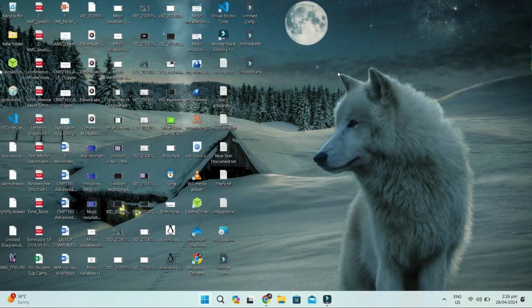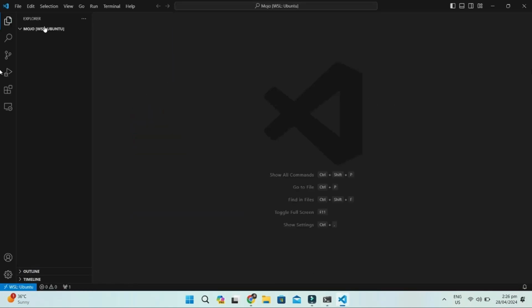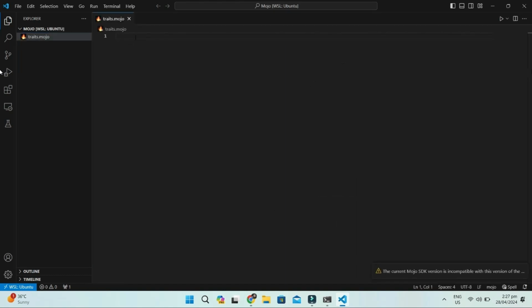Open Ubuntu Terminal. This is the folder I had made. Now we open this folder in VS Code in Windows Linux subsystem. Now we create a file named traits.mojo. This is how we can declare a trait named Quackable. This trait has one signature of a function, but not its implementation. Each method signature must be followed by 3 dots to indicate that the method is unimplemented.